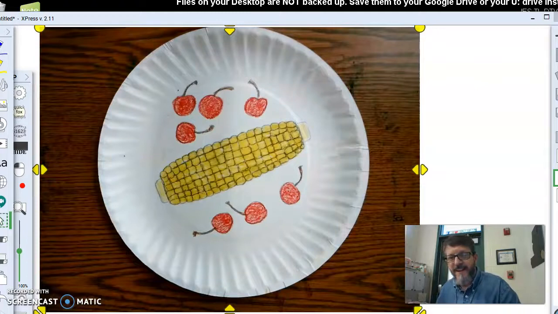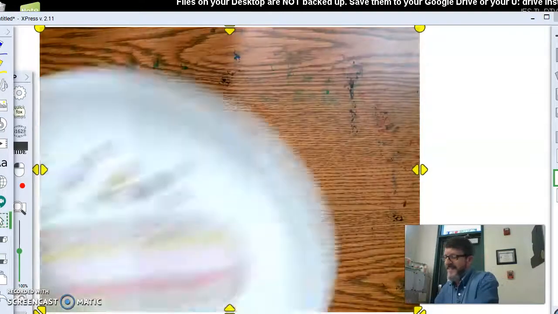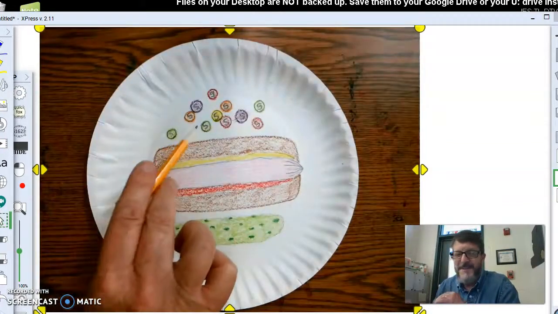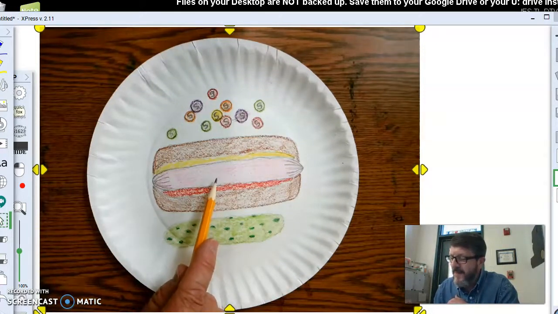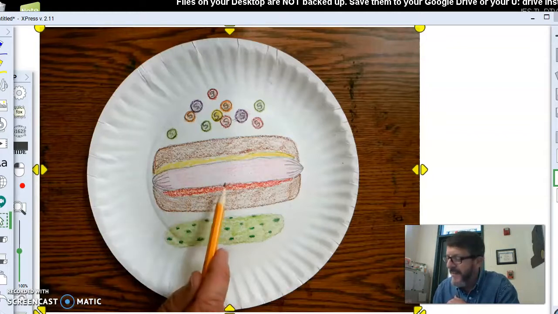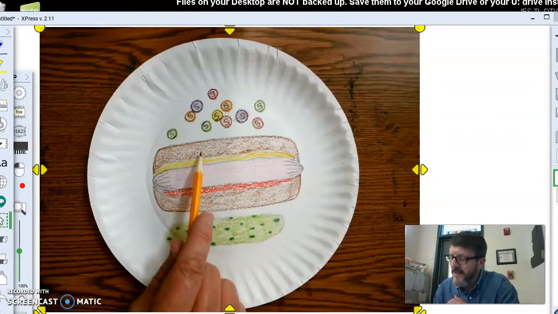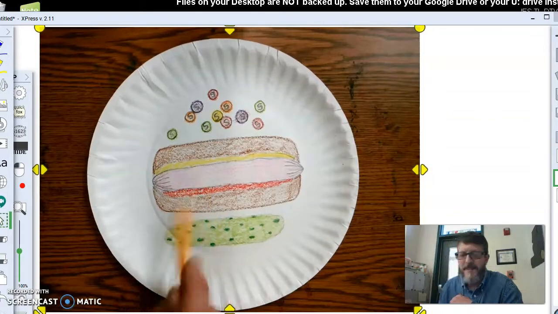What do we have here? Cherries and corn on the cob. Uh-oh, more Skittles. What's that? Yep, pickle. And a lot of people like to eat these in the summertime or grill them. Yep, we got a hot dog. There's the bun and some mustard and ketchup.